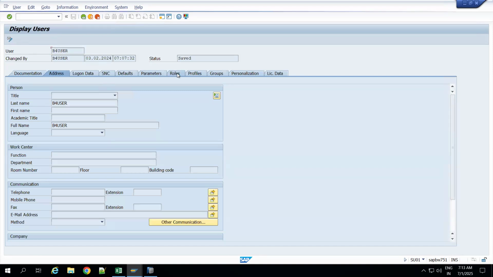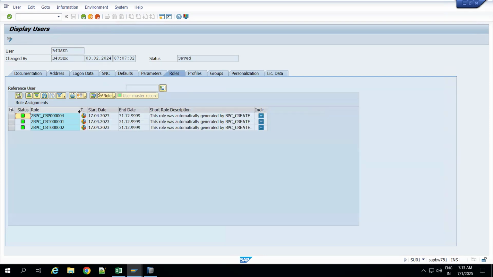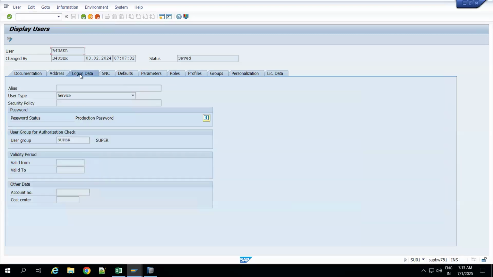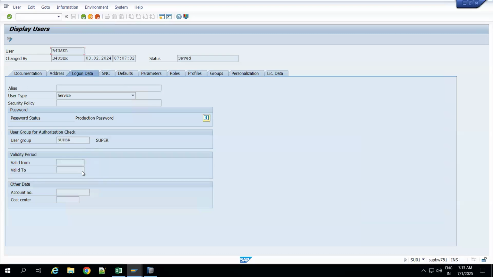You can see your roles here. These are your roles. If you are not able to access any report or any T code, inform the security team about the particular report. They will study this, add the required role, and you can access the particular transaction code or report. If you go to logon data, you can see the user group and when it will expire. They will mention the validity period, and you can see it in real time.